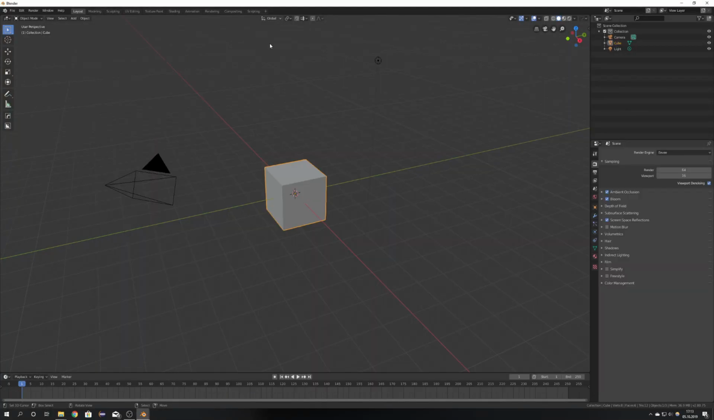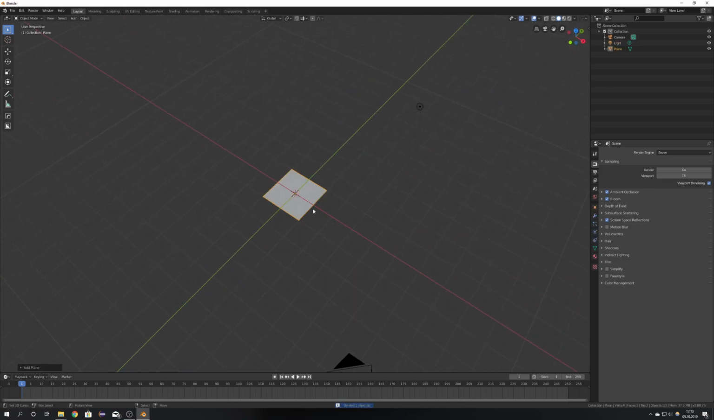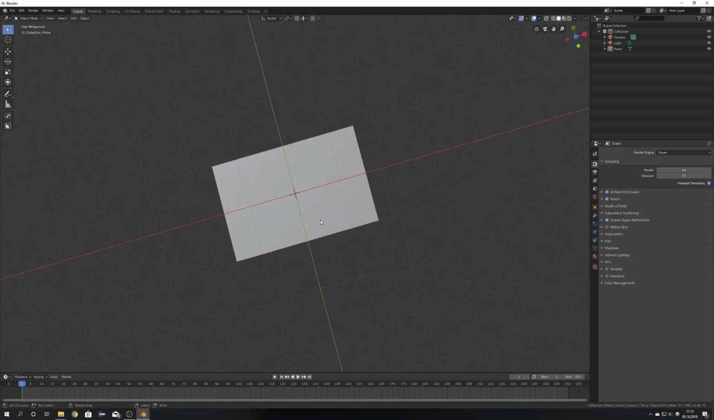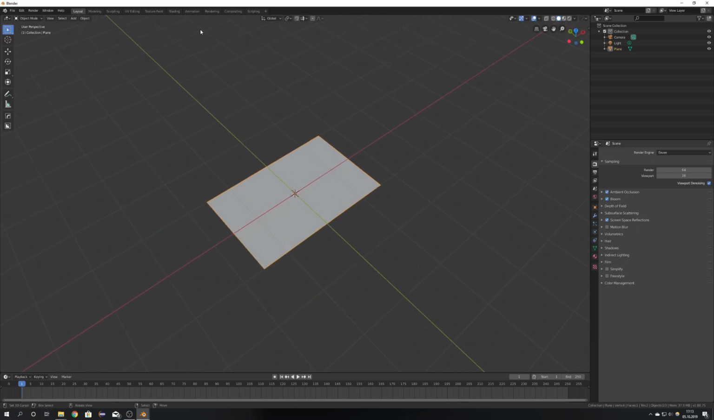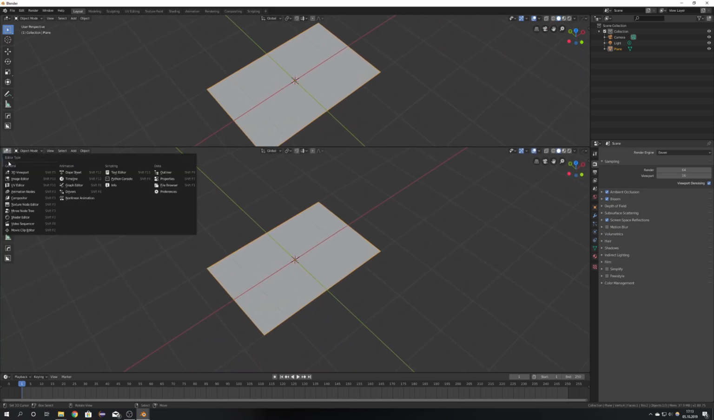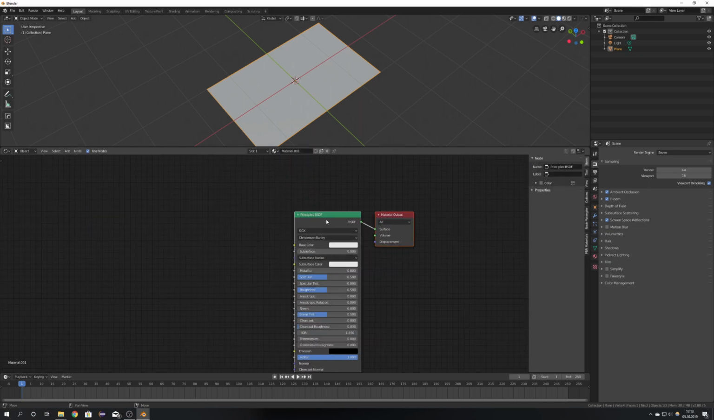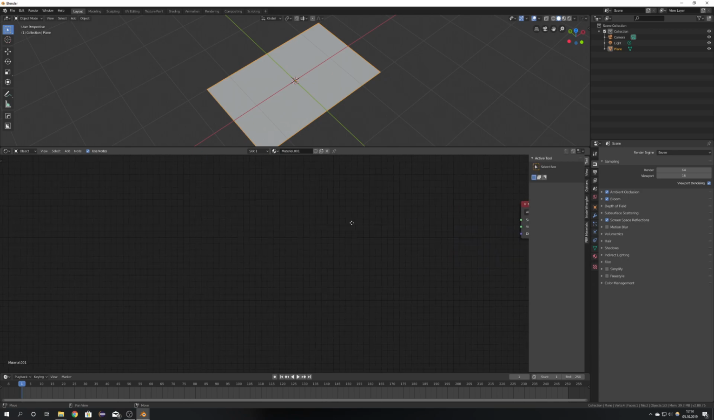So now we're gonna go over to Blender and first delete the default cube and add a plane. This plane should roughly be the size of your screen, like this, so it's a correct ratio. Now open another window and go into the shader editor. We will need a new material, and because this is an emissive material, we don't need the principled BSDF.